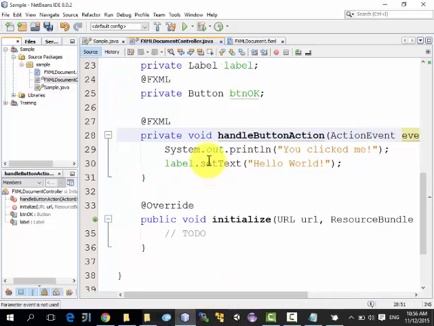It means whenever somebody clicks on the button, it will call this code. And what this code is doing is it will print "you clicked me" on, of course, your console. And I'm going to change this a little bit. Remember, we had a label which contains hello world. Let's change this thing. Let's call this thing "I clicked it".